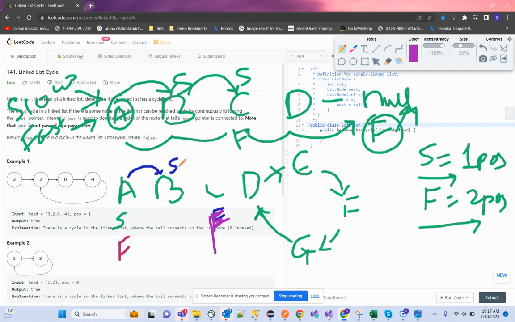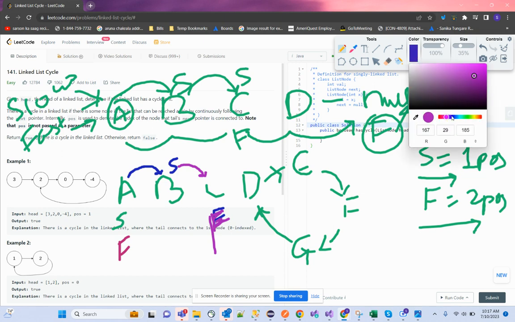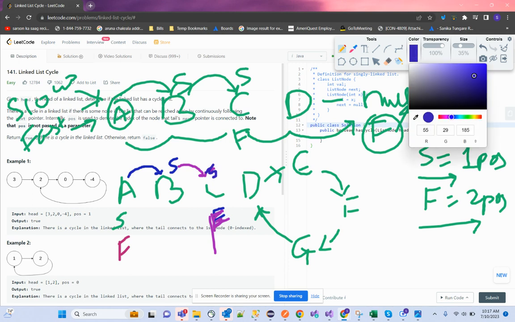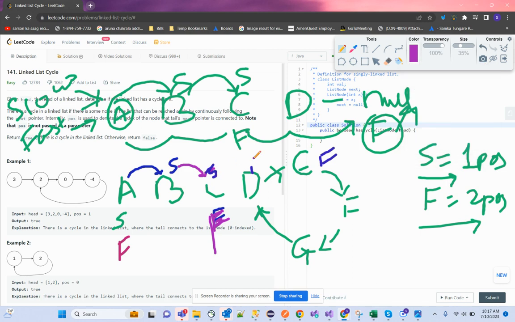Now next, slow will again come over here, in the blue color, and fast will move two steps. Let me just write it because this is taking a long time. One, two. So fast is over here. Again, slow will come to this step. Correct? Now fast will again take two steps, one and two. So fast will be over here.